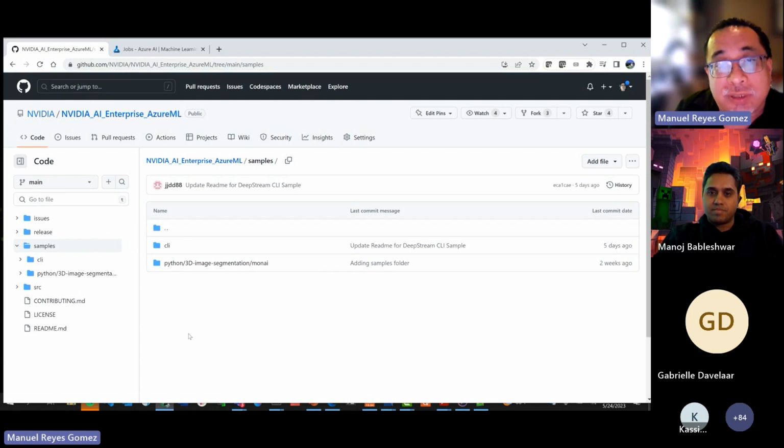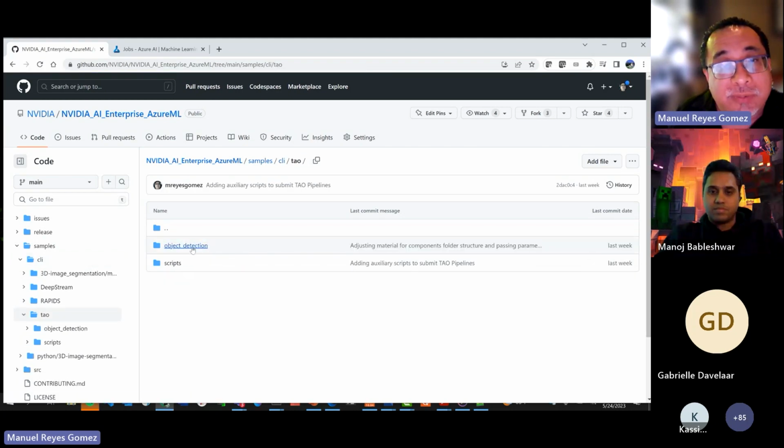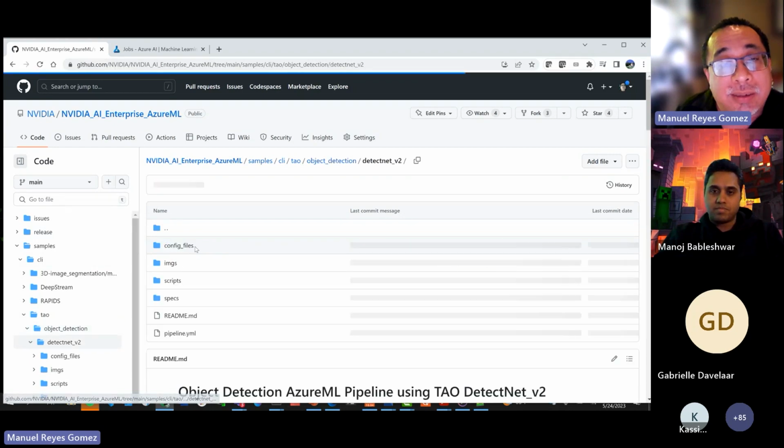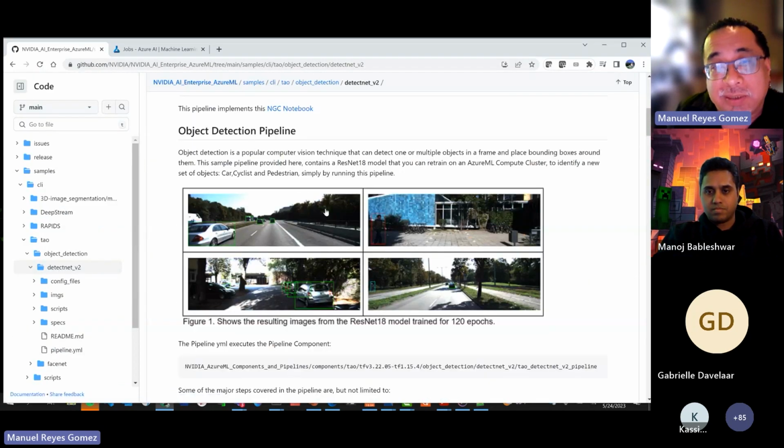So there are two ways of using it. You could use Python, running the components using a regular notebook, or you could use the Azure ML CLI. Here it has all the examples. Let's focus on Tau, as we were discussing before. Then you could go to the README, and it explains exactly what the pipeline is doing.